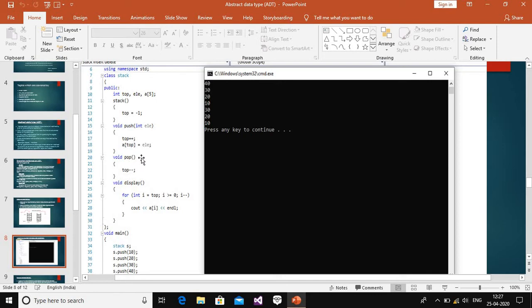Coming to the next, to delete the element in the stack we use the function void pop, which automatically removes the top element. Using the function, top-- removes the elements one by one; each function call removes one element automatically from the top of the stack. Then void display, to display the stack: for int i is equal to top, i greater than or equal to 0, i--. Then cout a[i], and this is the print statement.